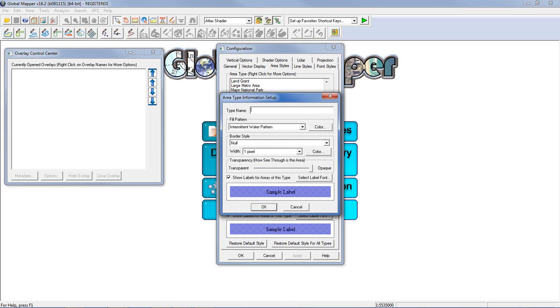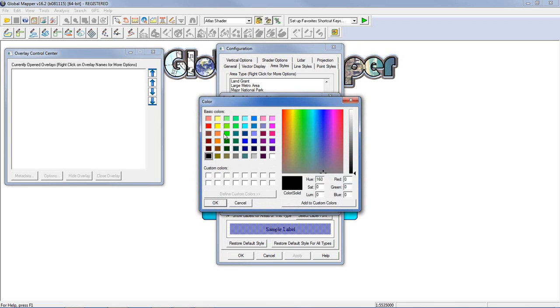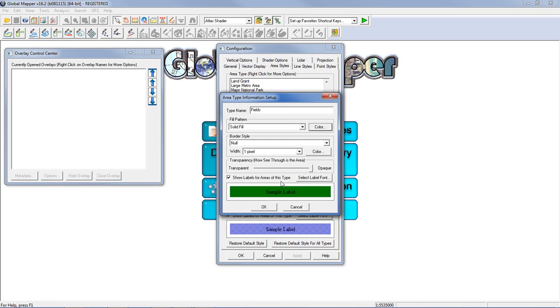And I want to call this new type of feature that we're going to be creating fields. Type F-I-E-L-D-S. And I can give it a specific fill color or a fill pattern if I like. I'm going to make it a solid fill, and I'm going to make it a green color. And that's a default. We can change this on a case-by-case basis.